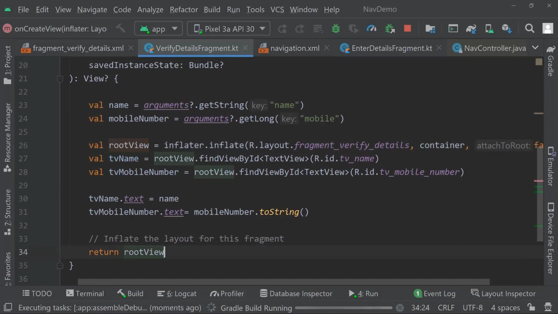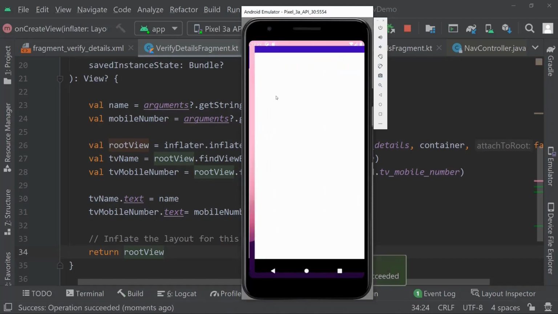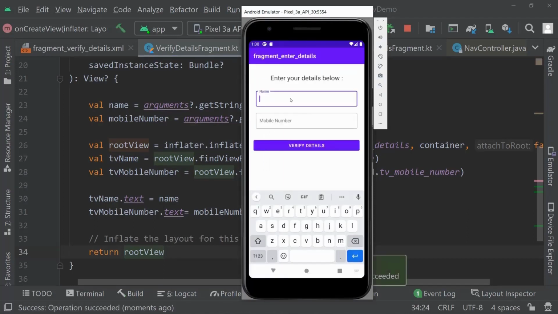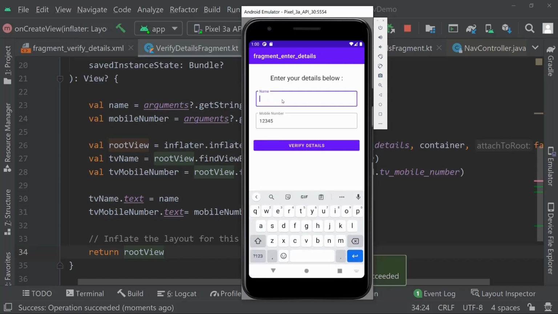So at this point, let's test the application and see whether we're going to be able to pass the details from one screen to another. Okay, so I'm going to enter Dennis here and the mobile number. Let's verify the details, and we see the details were passed to the other fragment. And now instead, let's not enter anything here and verify details, and you see enter name is displayed, as well as, if I enter a name and click here, you see enter mobile number is displayed. So those little toasts that we had set up are working correctly.